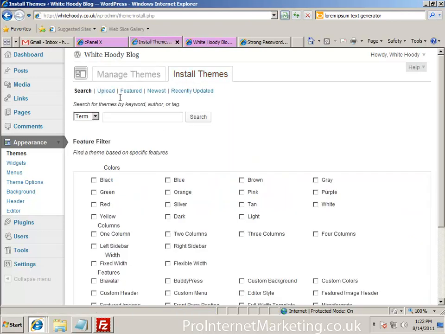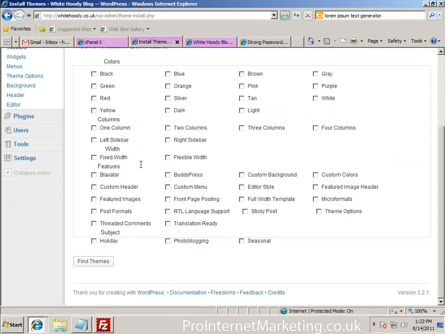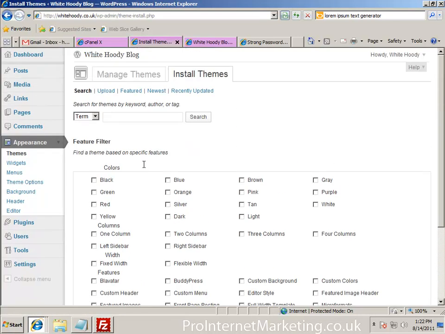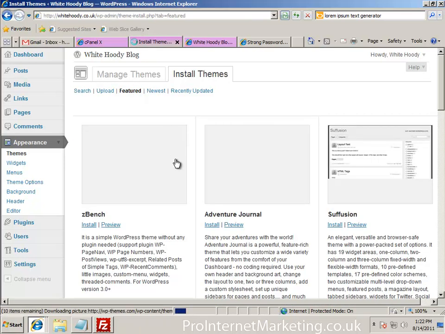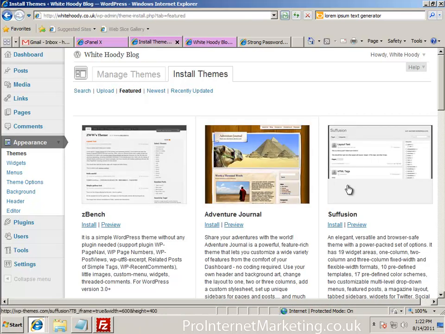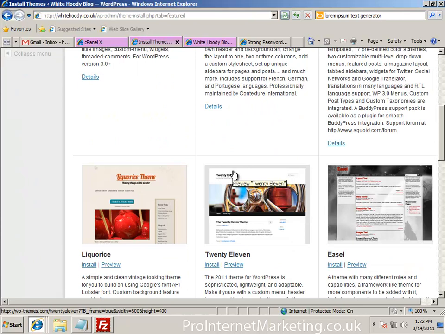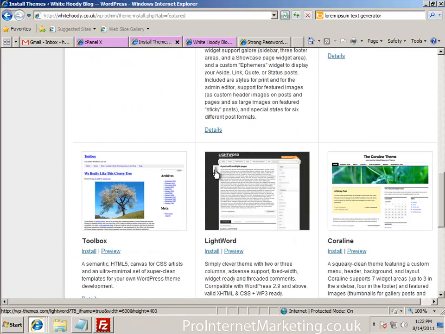And then you've got basically a big list of options from WordPress.org where we can go off and find a theme. But I'm just going to click on Featured, and we're presented with a big list of themes that you can browse through, find one.